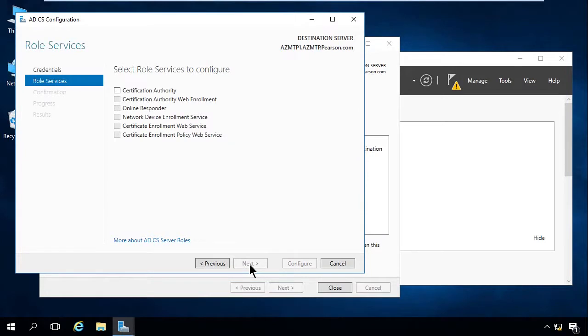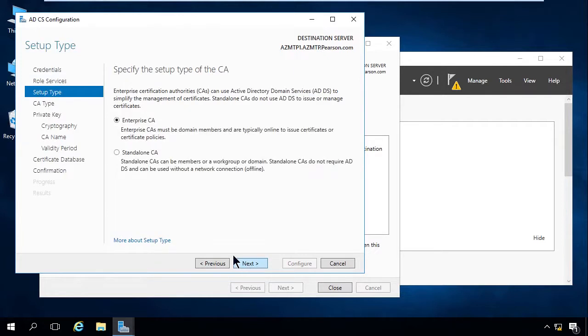I'm going to go ahead and click Next. We're going to go with just the CA as I mentioned earlier. We'll again click Next. Now it's asking if I want the enterprise CA versus the standalone CA. We've talked about the difference between the two. We only have the 2 domain controllers in this entire domain. So I'm going to roll with the enterprise CA.